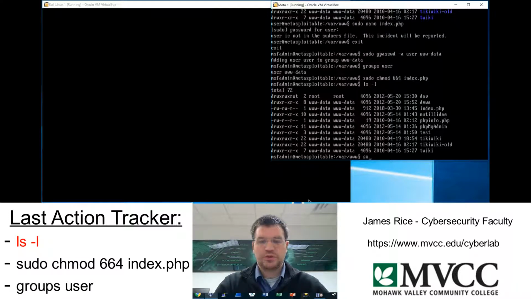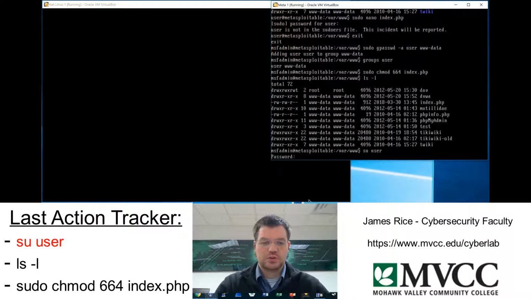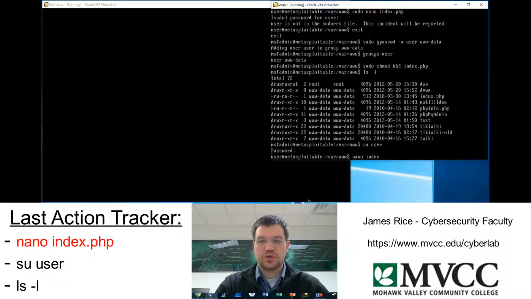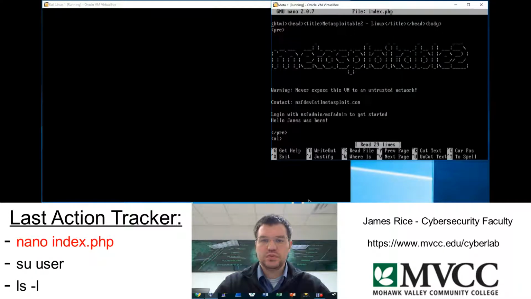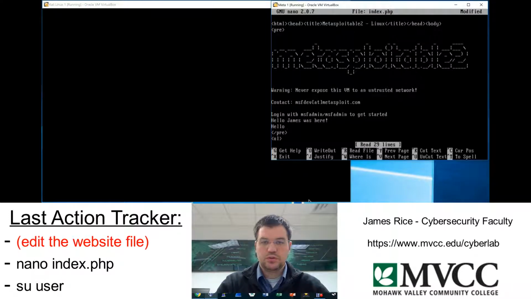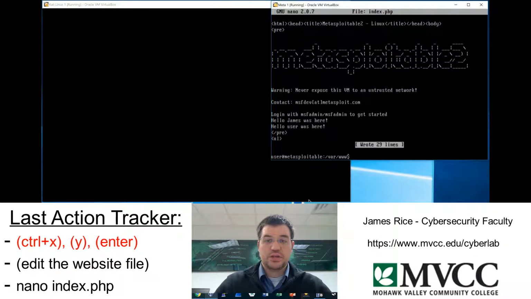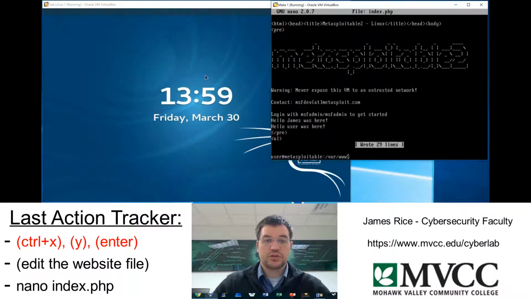So this time when I su over to user, it's going to switch users back to him, log in as user, and is he now going to have permission to change this file? So if I do something like a nano and then index.php, and then I come down here and I say, "hello, user was here!" and then like before, I'll try to save it, Control X, Y. Okay, and you see this time we actually were able to write the changes.